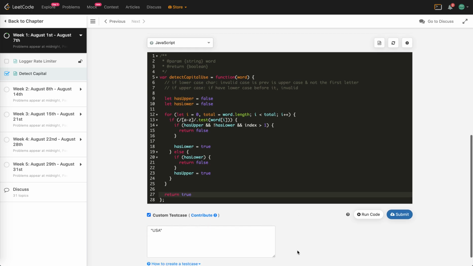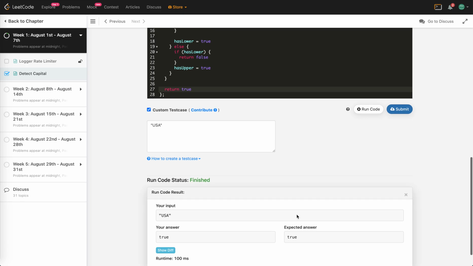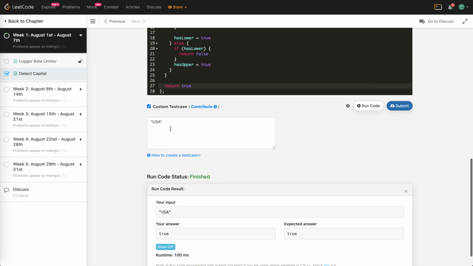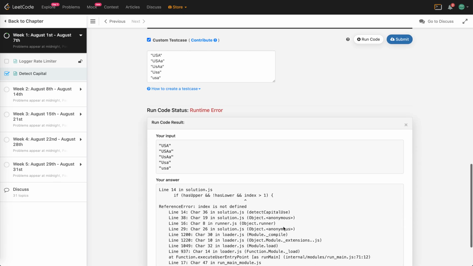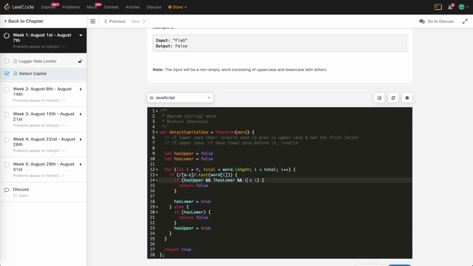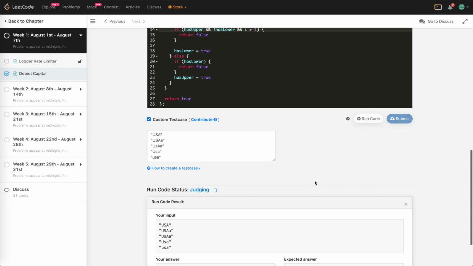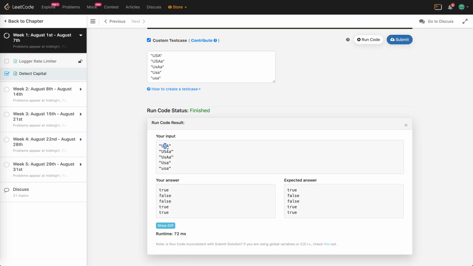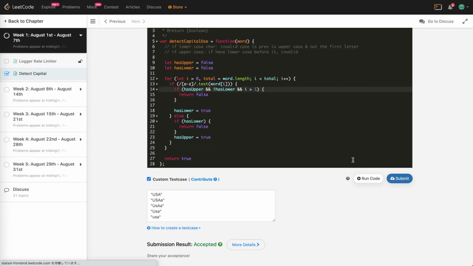Let's run the custom test cases. We run USA, and then USAa, and then other cases. We run the code. Runtime error, index is not defined. Okay, we used i. Okay, true, false, false, true, true. Looks good. Let's submit. Great, it's accepted.